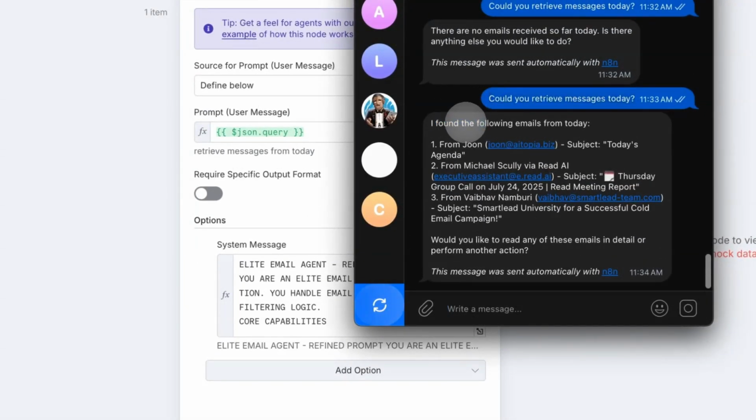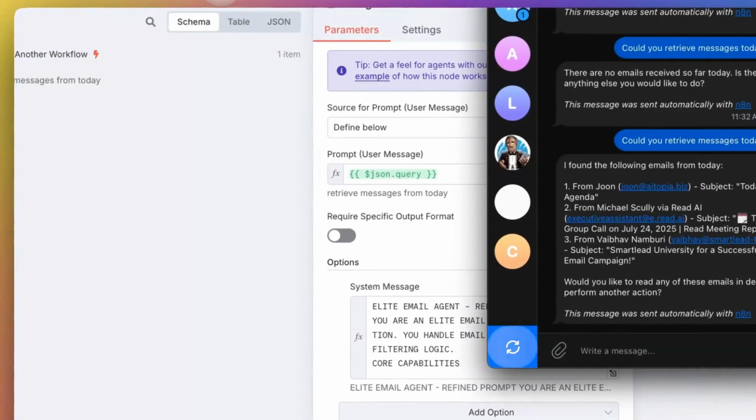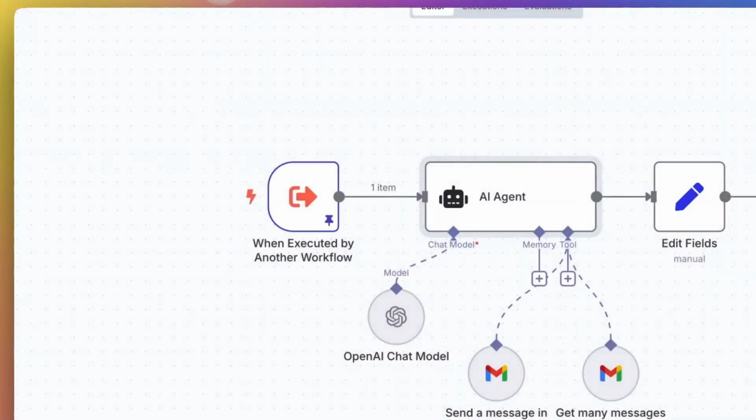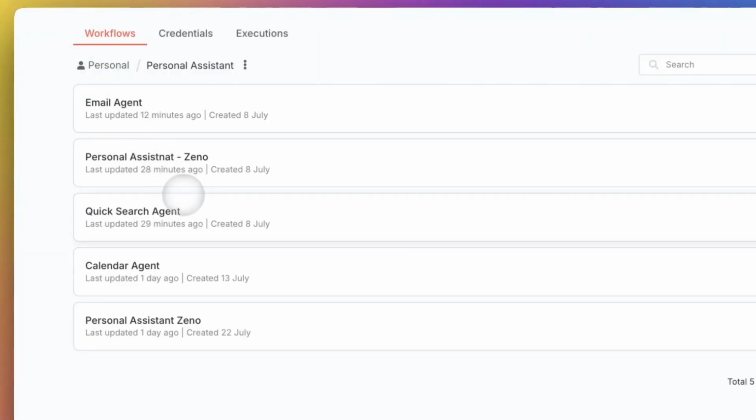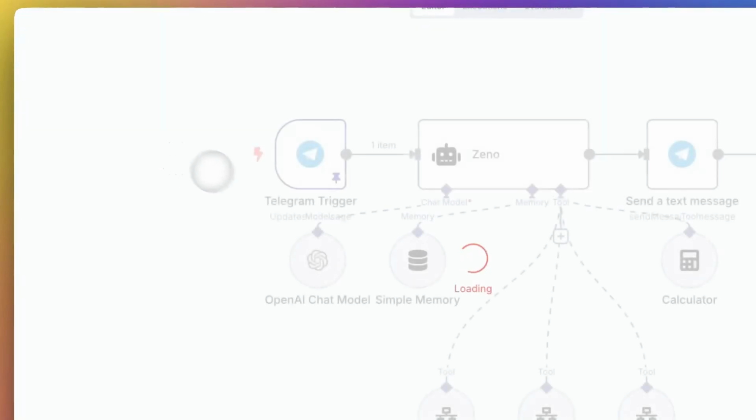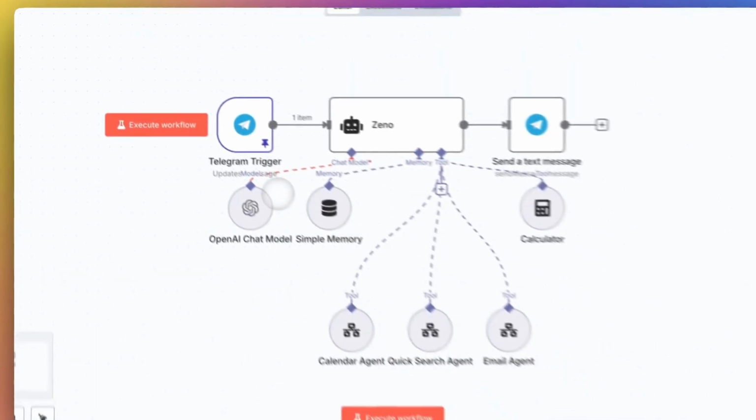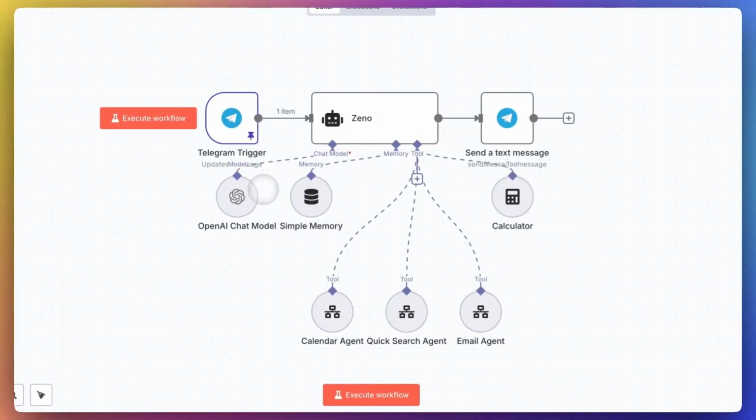And I got this message I found. For me, this was the test one. My friend and another call for a business. Finally, the email agent is working too. So going back to our Zeno personal assistant. In this video, we've talked about how we can set up multi-agents that work for you as a personal assistant to do calendar work, quick search, and email.